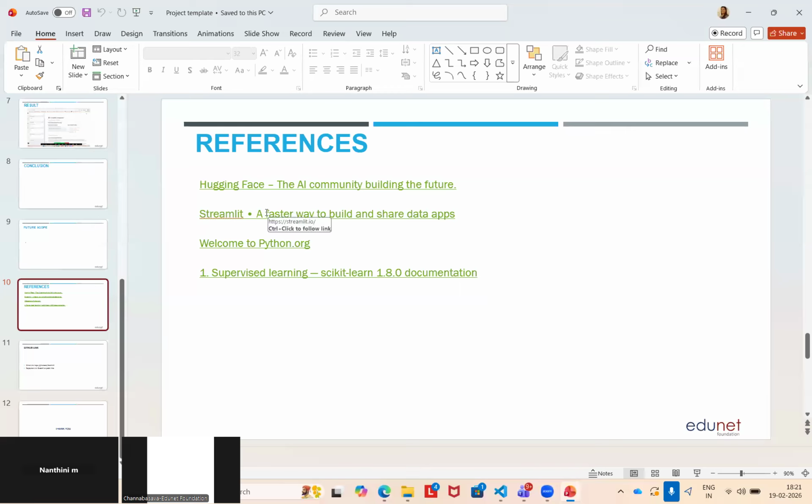Okay. So in the reference section, list all the online resources you used to complete this project. You can keep them here. In my case, I have used Hugging Face, Streamlit, Python, and supervised learning. So for all the references, you can keep them in that particular slide.